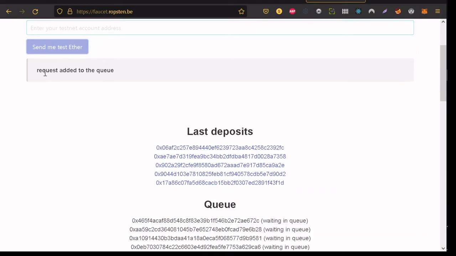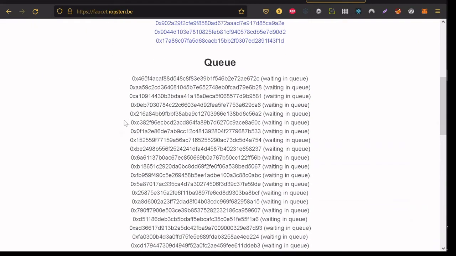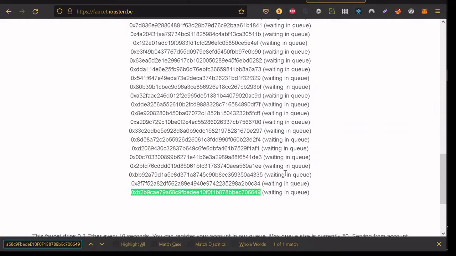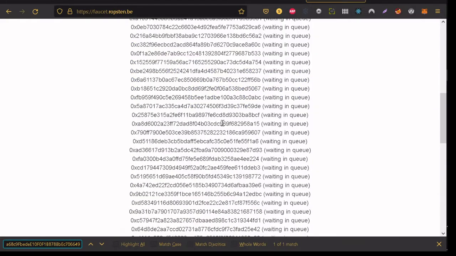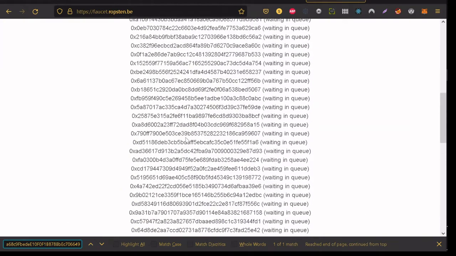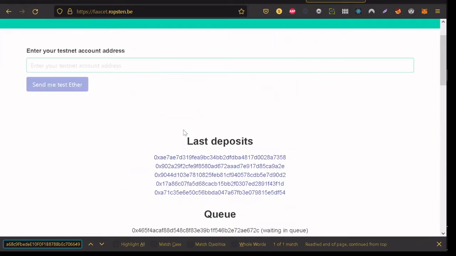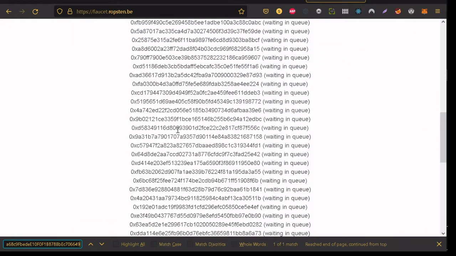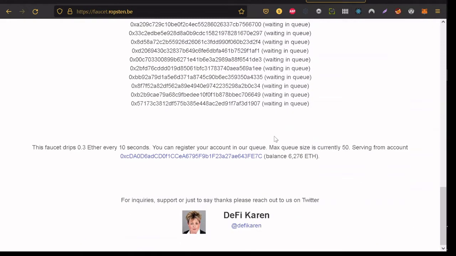So the request is added to the queue. I think it would take some time. Mine is at the end of the queue. Maybe you can refresh and see. I'm still waiting in the queue. I may have to wait some more time. I will pause the video for now, and I will come back once I get some free test ether from Ropsten.